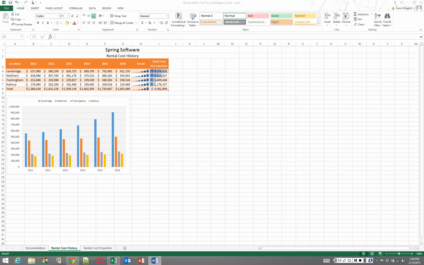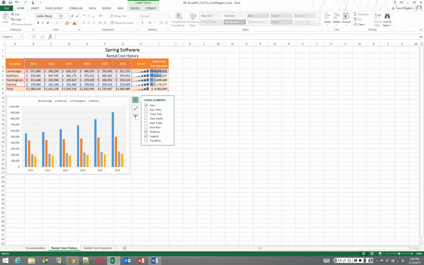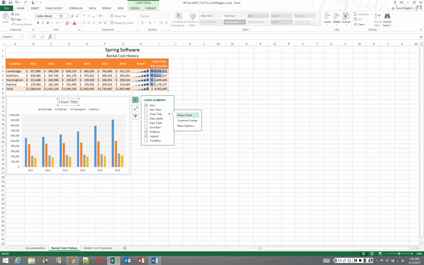Step 3, add the chart title Yearly Rental Costs 2011 to 2016 to the clustered column chart using the above chart title option. Okay, so here's your clustered column chart. It's a column chart, and you'll see they're clustered into groups. That's why it's called clustered. So if you click in the chart area and you hit this plus key, you can choose a chart title. And if you hit the arrow here off to the side, you can say above chart, which is what we were wanting, and it puts the chart title there above the chart.